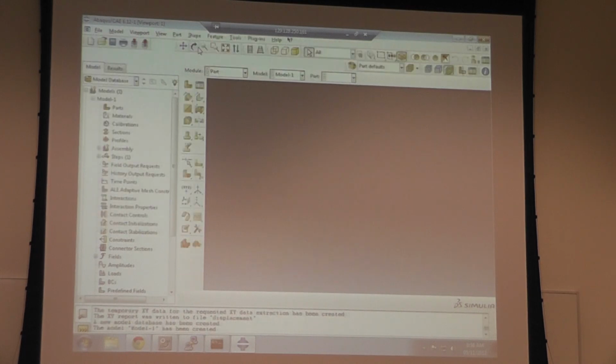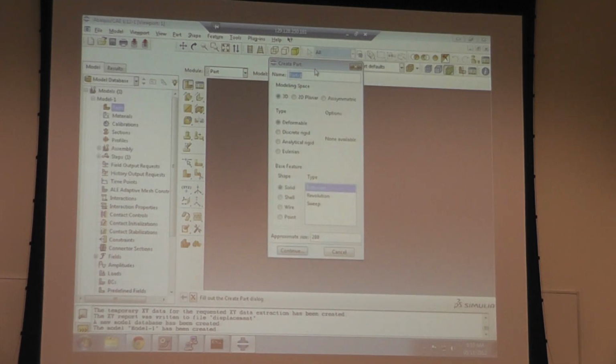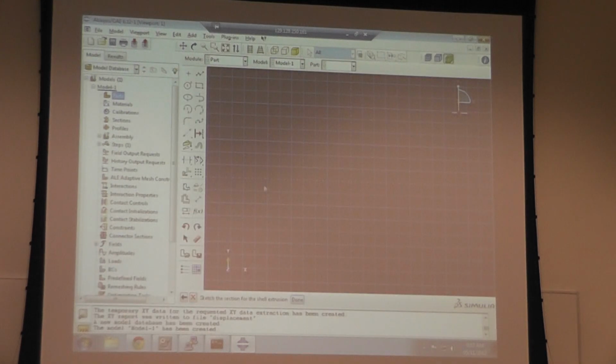So I'm going to start a new model. First I'm going to create a part. This is a 3D shell, extrusion. The approximate diameter of the pipe is 1 meter, so I'm going to put here 1 meter. And I'm only interested in a quarter of the pipe. So I'm going to draw first the whole diameter of the pipe.